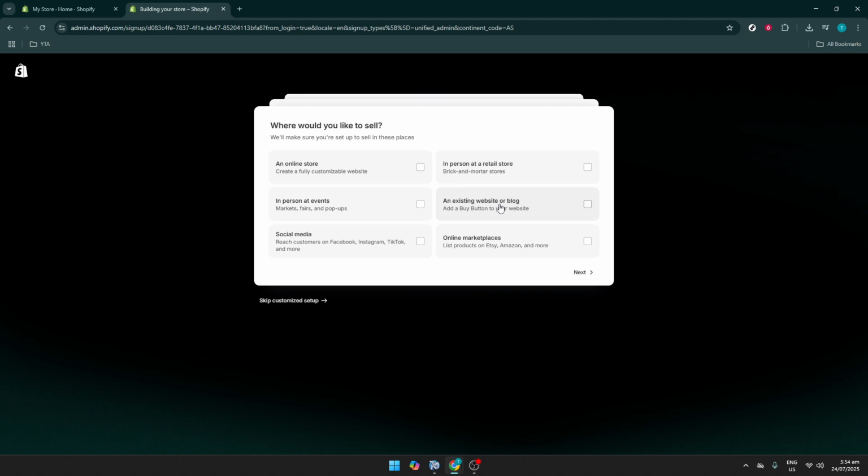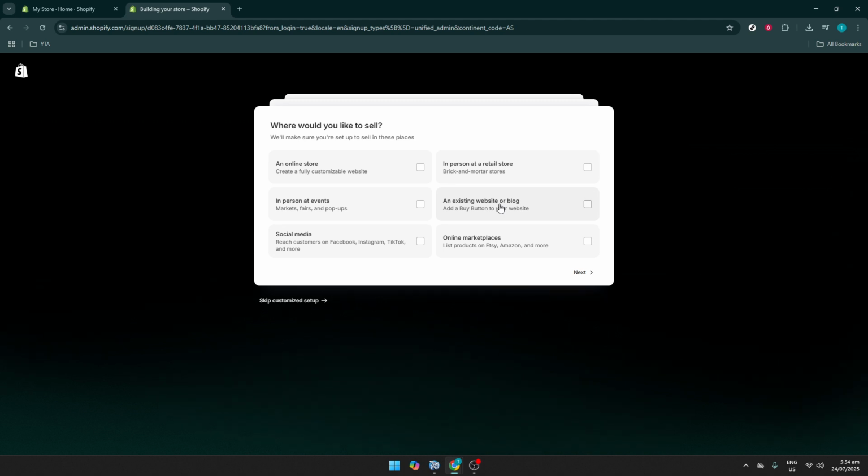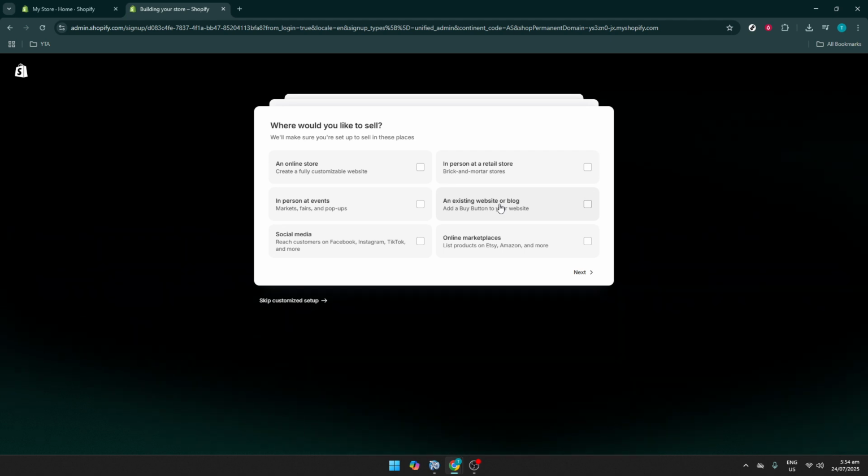Now that you've created your store, you can start customizing it. This includes selecting a theme that aligns with your brand's aesthetic, setting up payment methods, and adding products to your inventory. Shopify offers a variety of themes, ranging from simple and modern to more intricate designs. Take your time browsing through the options to select one that fits your vision.